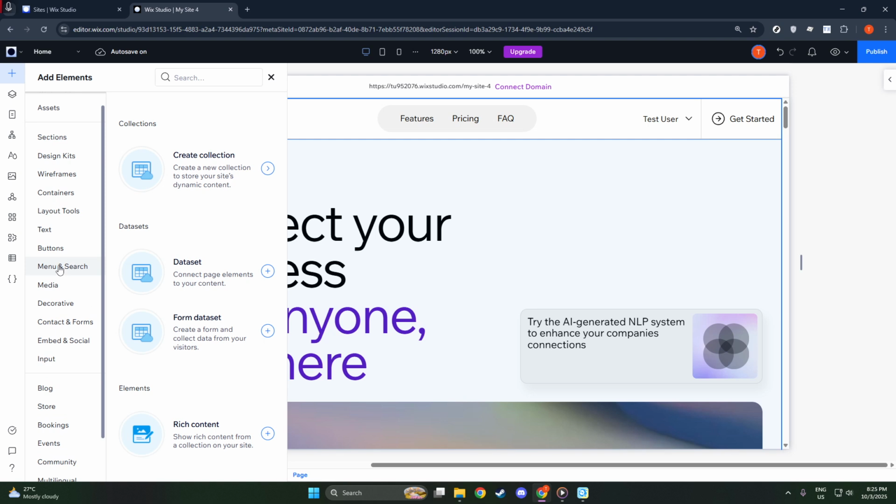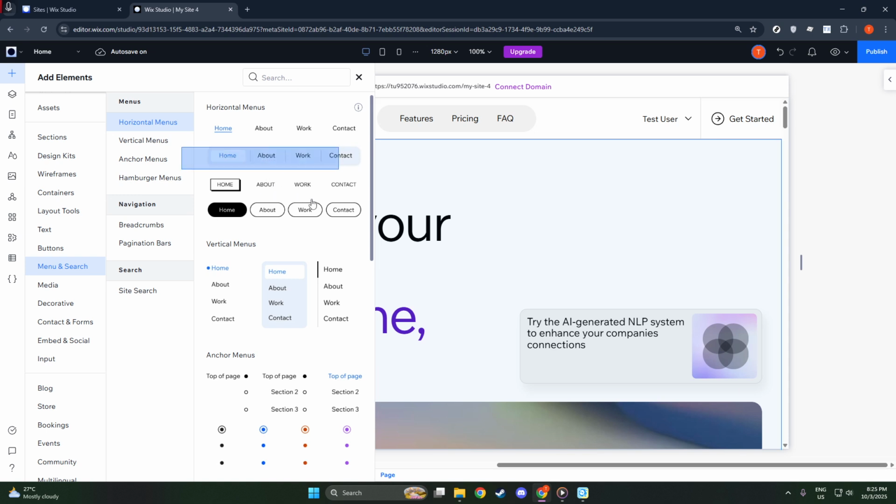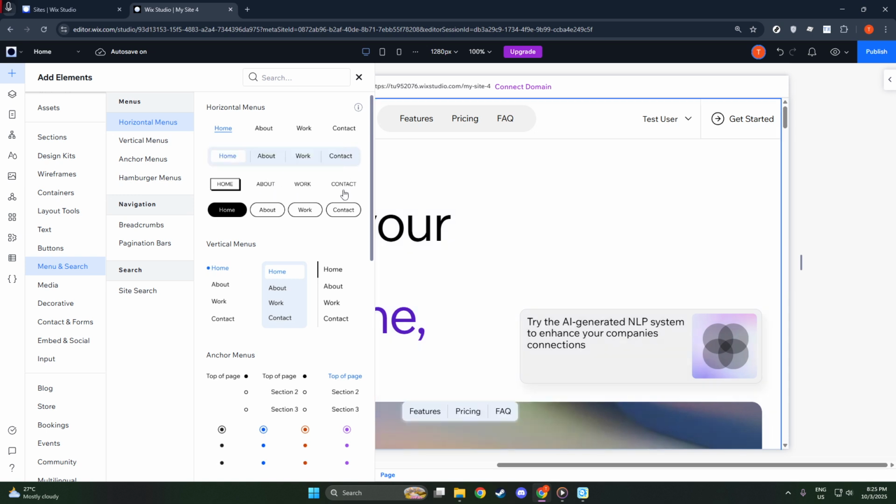Now it's just a matter of positioning. Drag the menu to your desired location on the page. Take a moment to ensure it looks balanced and easy to access for your users. With our menu in place, it's time to breathe life into it by creating a drop-down section.